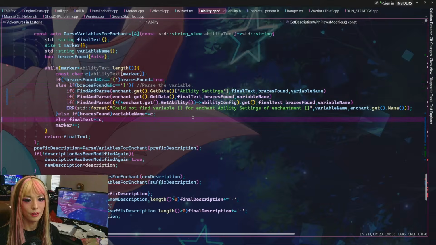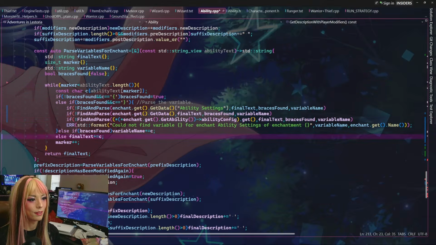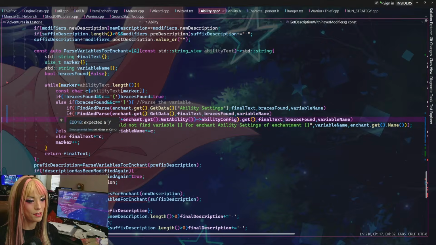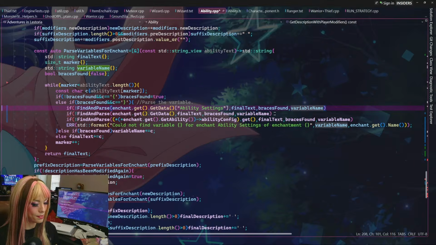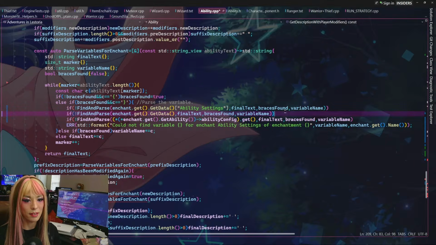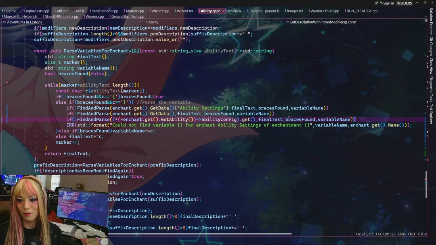Okay. What happened? These should be the same variables. Is IntelliSense just catching up? Expected a close parenthesis at the end. Right, because I deleted the original ones. Wait, if not find part... Oh, this is funny. This is like a stacked if statement. So this reads kind of funny.